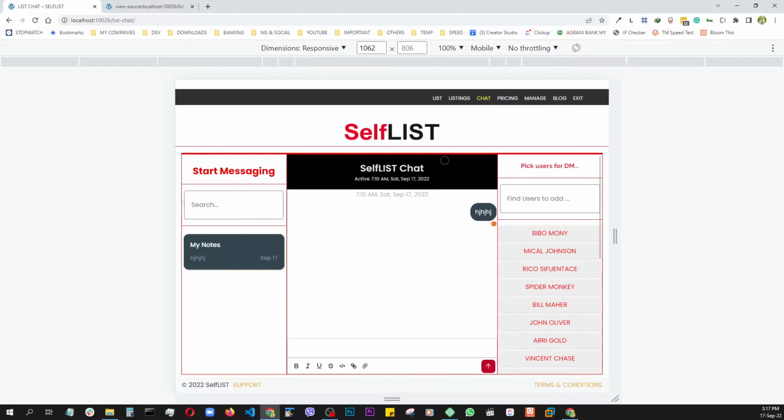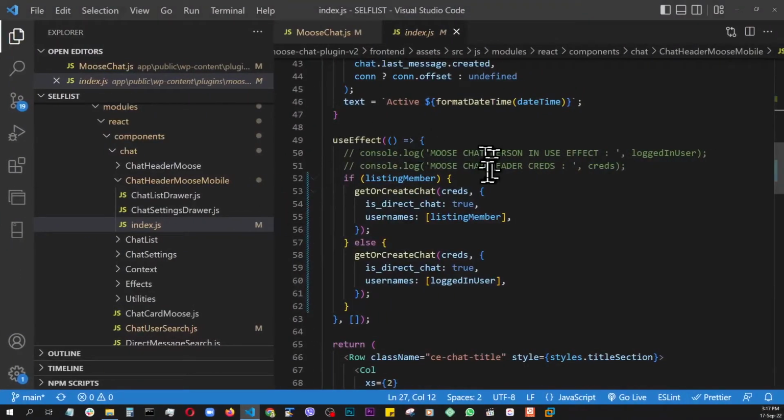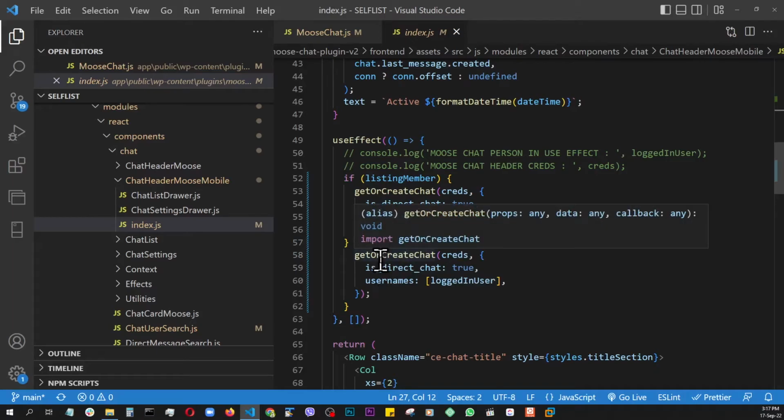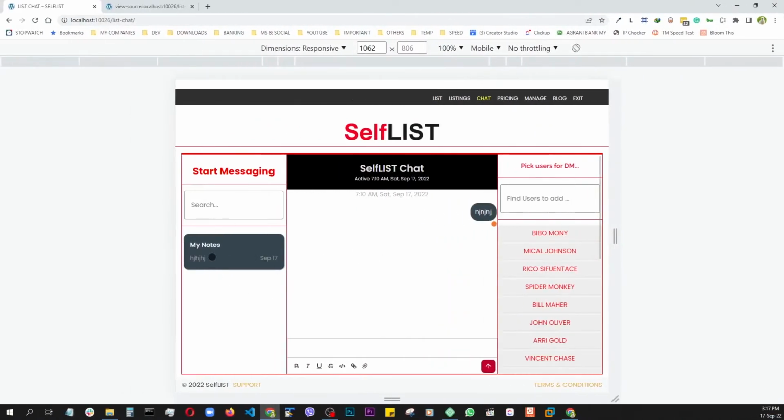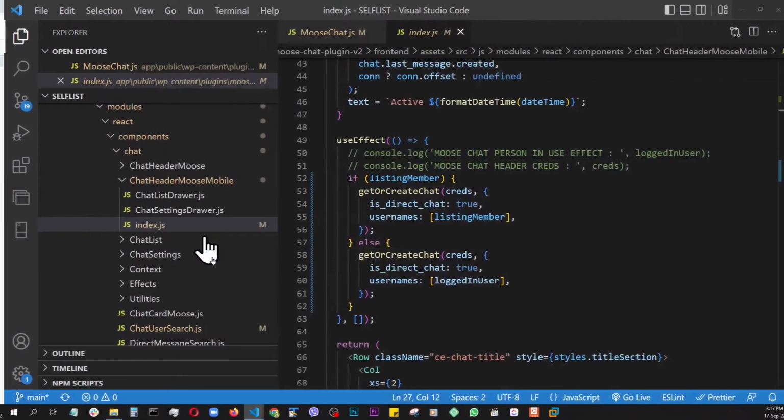So as soon as somebody signed up and logged in, I just launched my function under useEffect, and passed my creds that I passed through the props, and my username, which is the current logged in user, and I created a nice little block right here, which resolved my mobile issue.